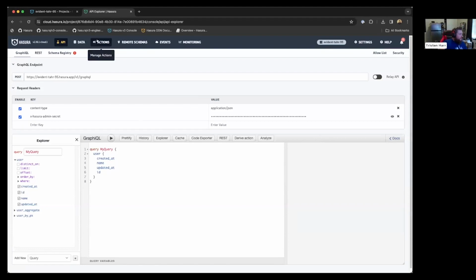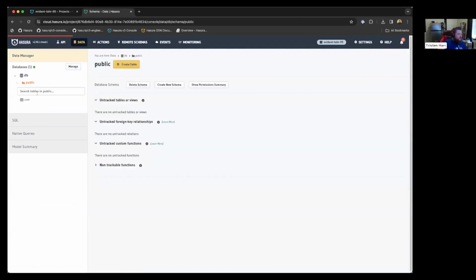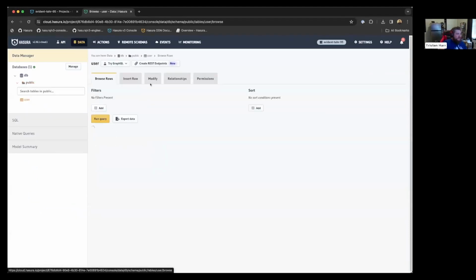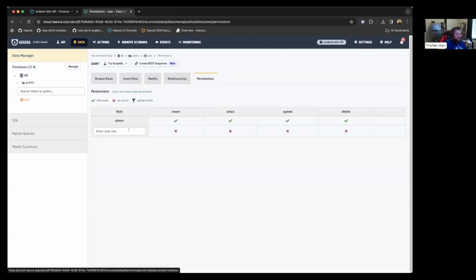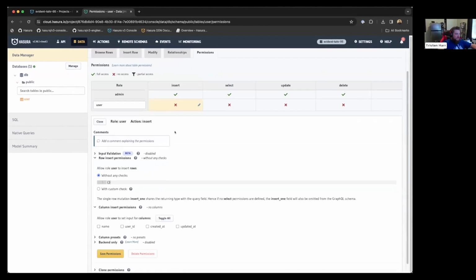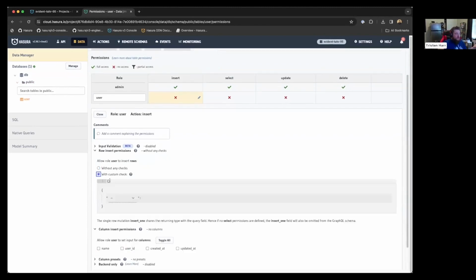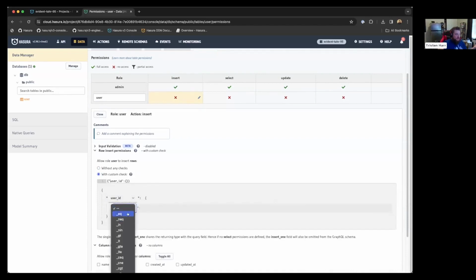But what I want to jump into here is exactly how these permissions work with Hasura. So let's go to this user table, and just to give a brief example, I could go ahead and create a new role called user, and then I can give them specific permissions over my graph, where I could do things like a custom check where I could say the user ID must equal something that I specify, that I could even pull in from session or environment.